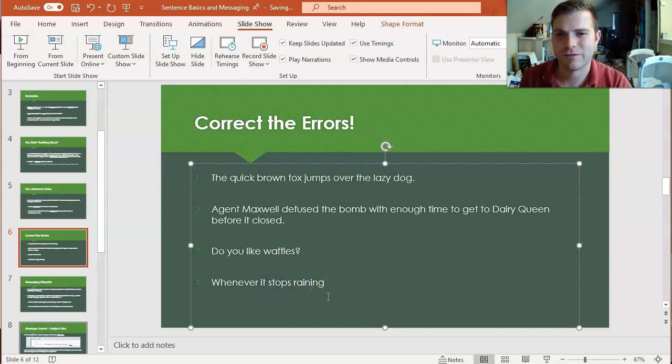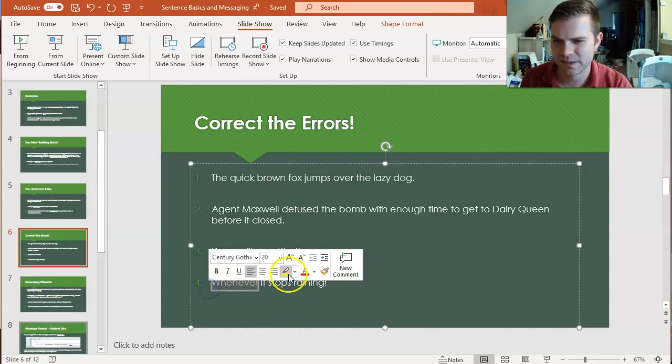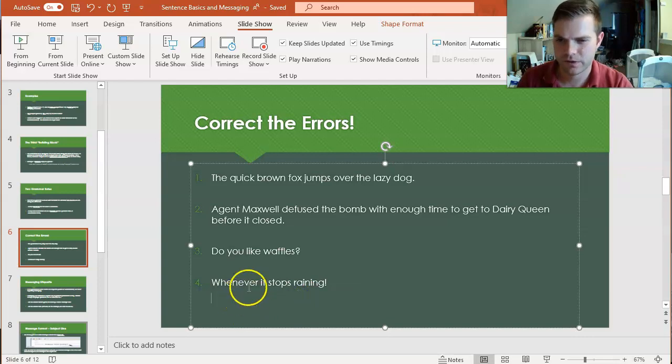Fourth one, I threw a little curveball at you here. Again, there's two things wrong here, but let's figure them out one by one. I hope you can spot that end marks is an issue first. This one could be a period or an exclamation point. I'm going to leave an exclamation point here. But as another issue, this word whenever sets it up so that this sentence doesn't make sense on its own. We should probably rework this sentence.